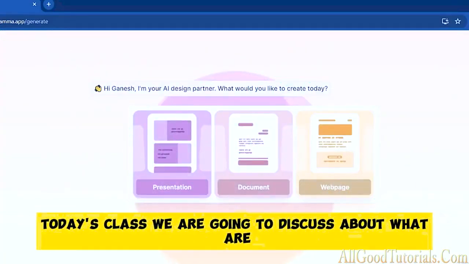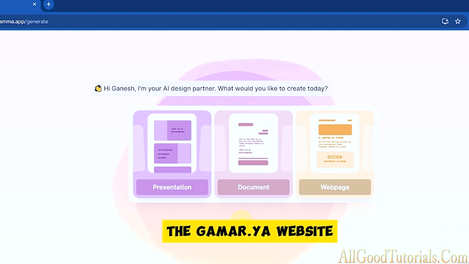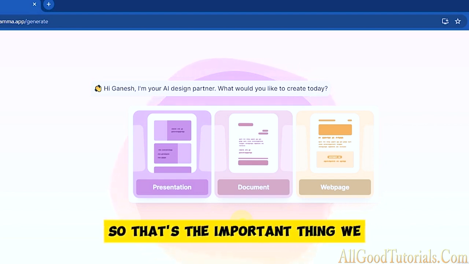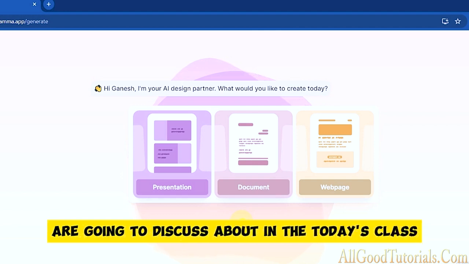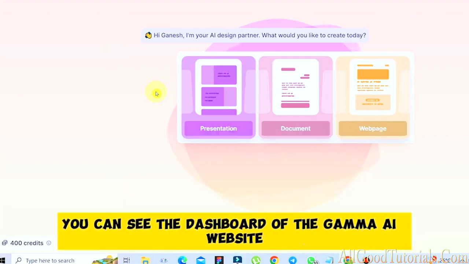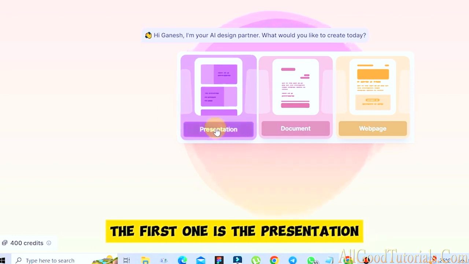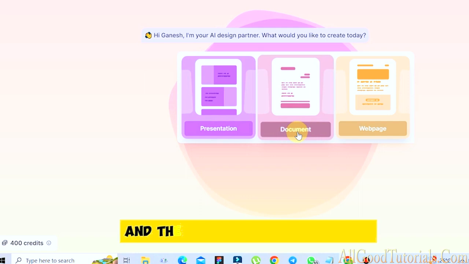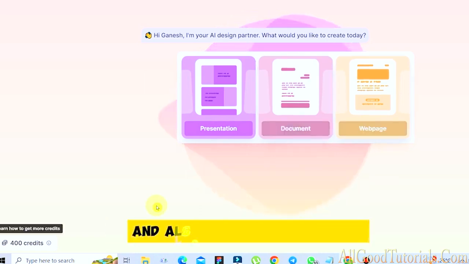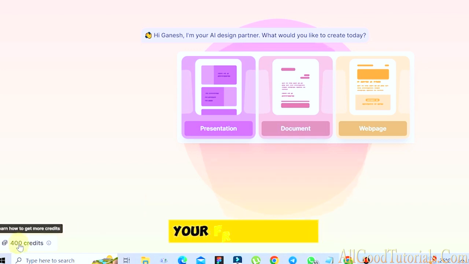Welcome everyone. In today's class we are going to discuss the available features in the dashboard of the gamma.ai website. That's the important thing we are going to discuss today. So let's get started. After the completion of your account, you can see the dashboard of the gamma.ai website. It consists of three kinds of features. The first one is the presentation, the second one is the document, and the third one is the web page.